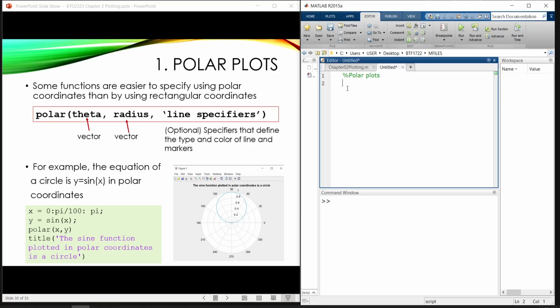We know that the equation of a circle is y equals sine x in polar coordinates. So we are going to recreate this circle in polar coordinates. First, you have to initialize the x vector. So x will be from 0 until pi with a step size of pi over 100.